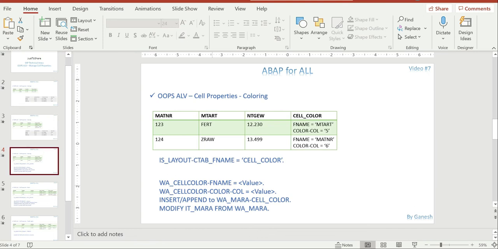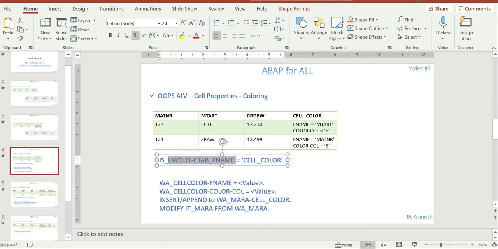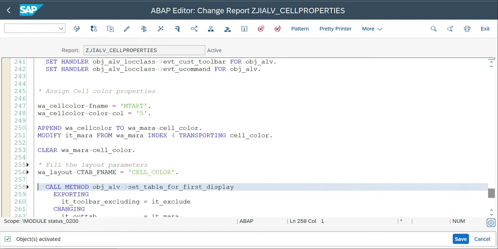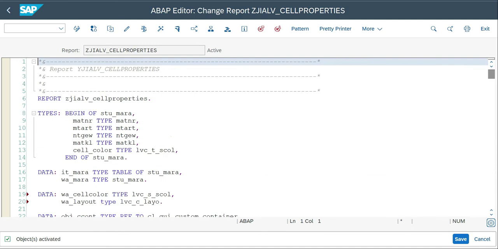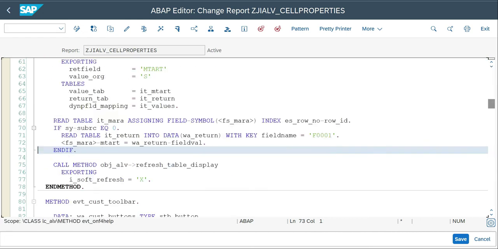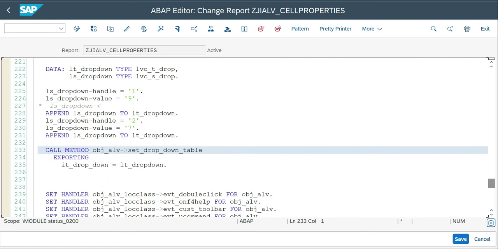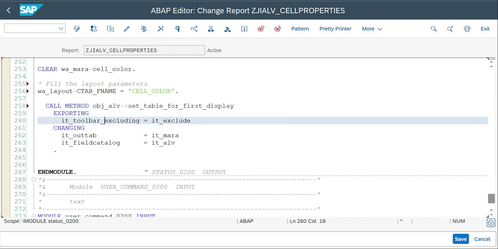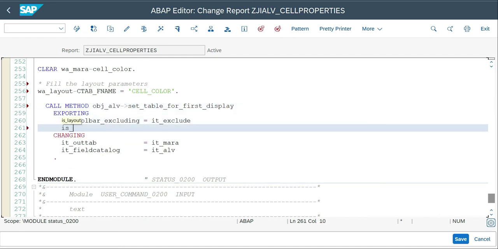Okay, here it is. C tab F name for colors, cell color, equals what is the field name which we have given in the internal table. That is very important. I believe it's cell color. Yeah, the same thing I have to give here, cell color. That's it. And enable the layout parameter in the set table for first display. So it should be layout equal to WA layout, because it is a work area.